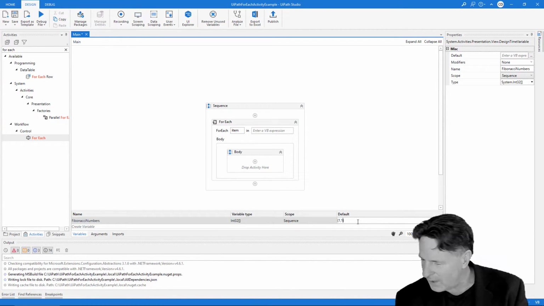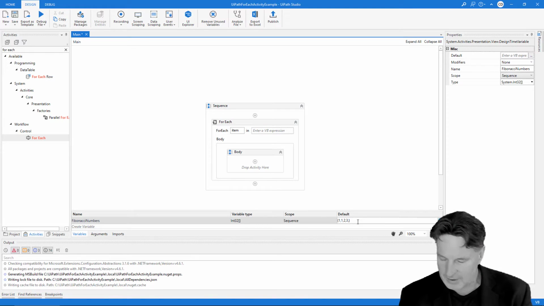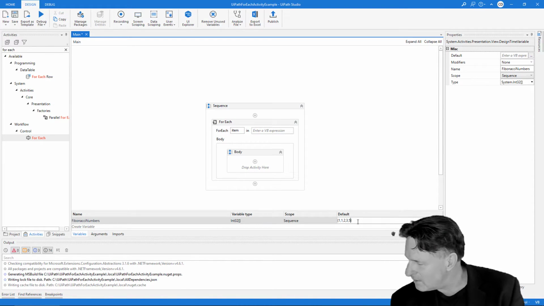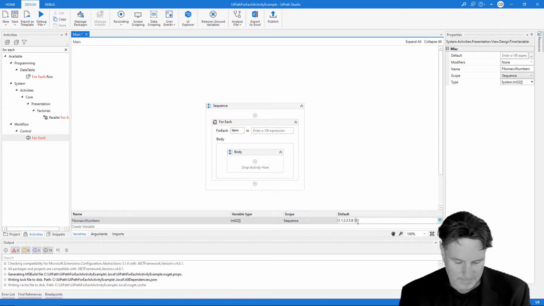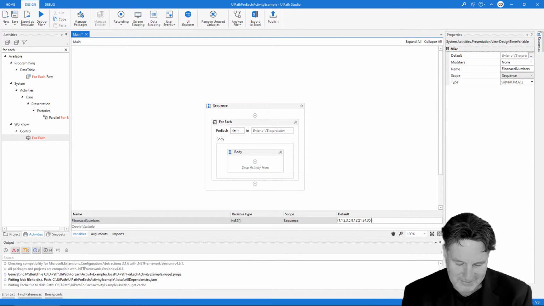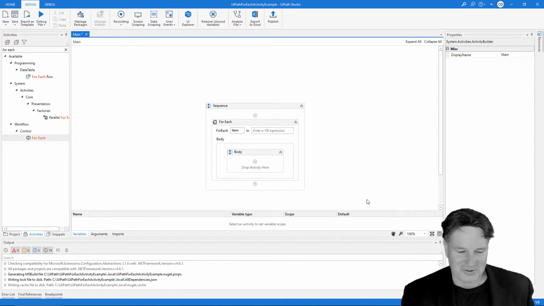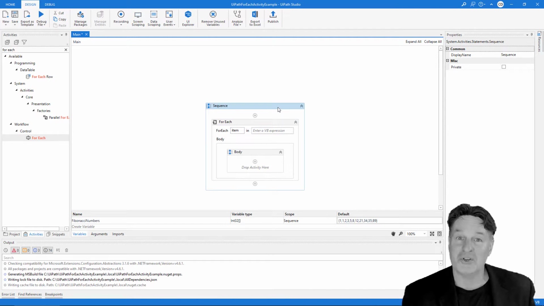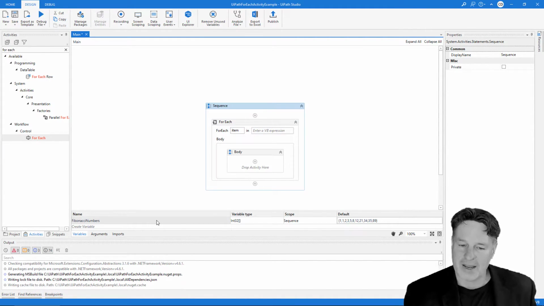So 1, comma 1, comma 2, comma 3, comma 5, 21, 34, 35, 89. I think those are correct. It certainly should be good enough for this little example here. But yeah, we do now have this array of numbers called Fibonacci numbers displayed.